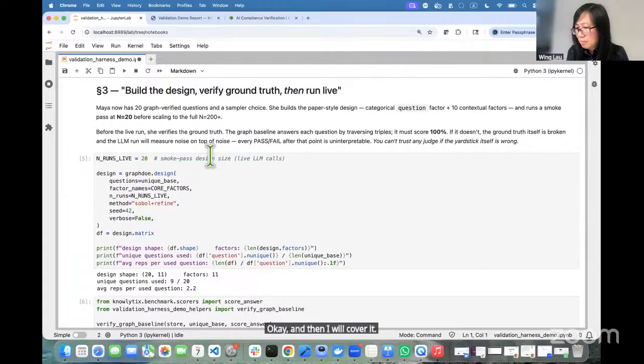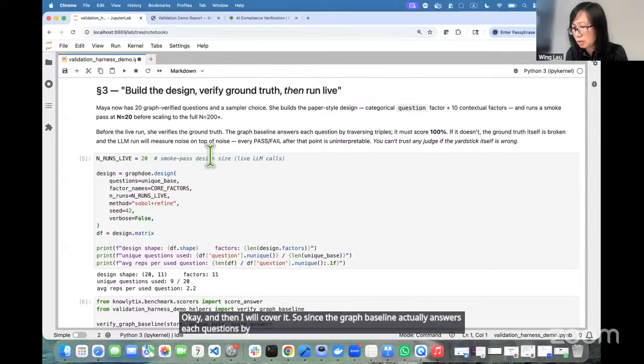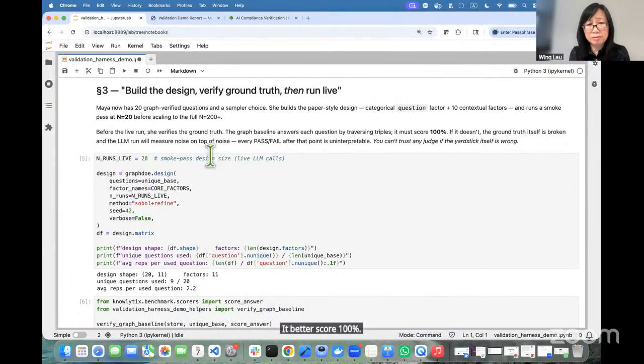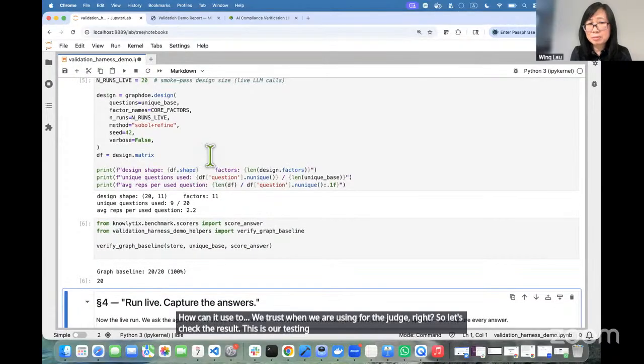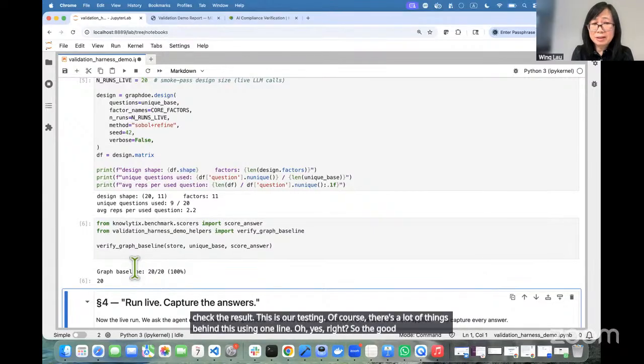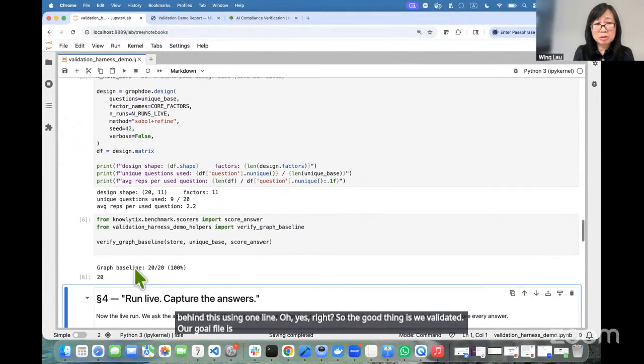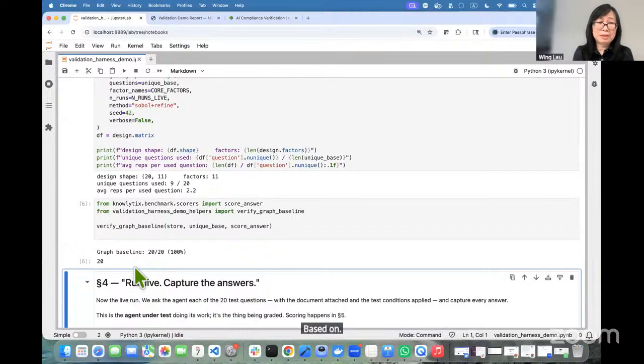Since the graph baseline answers each question by deterministic triple traversal of the store, it better score 100%. And if it doesn't, how can we trust it when we are using it for the judge? So let's check the result. This is our testing. Of course, there's a lot behind this one line. The good thing is we validated: our ground truth is 100% correct based on the document we are sending in.